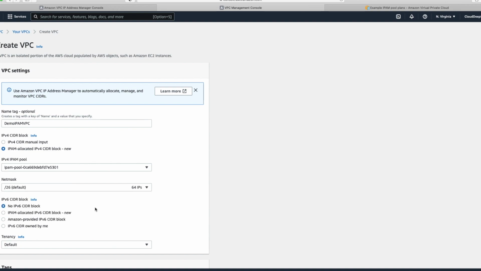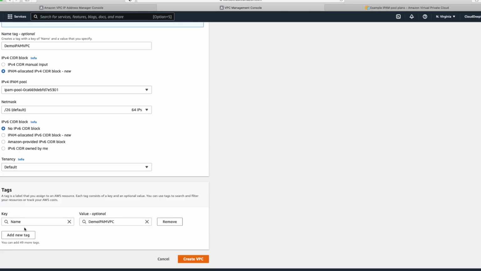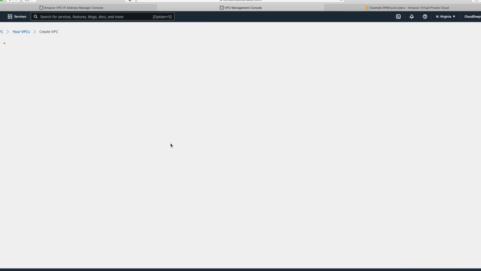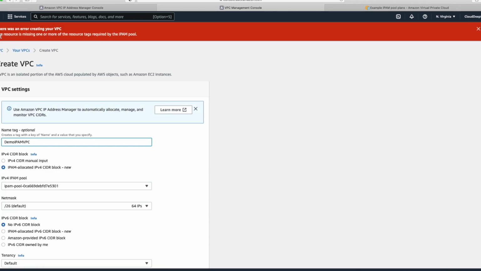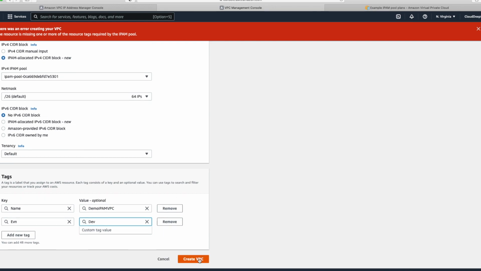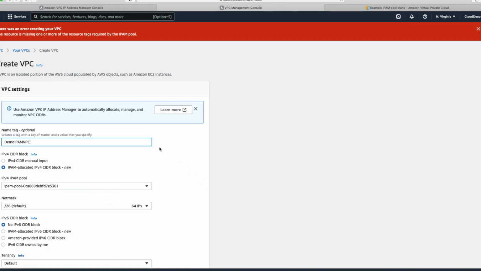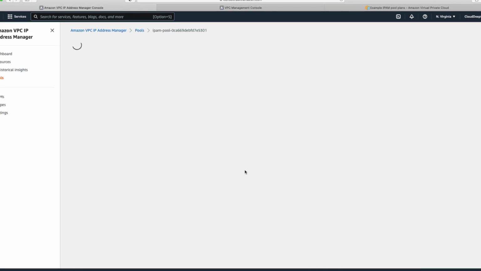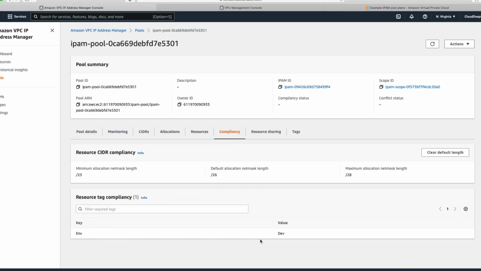So I'll keep it default, and then in the tag I'm not providing any tag. Let's see what happens, because we have set up a compliance rule that all the VPCs created should have that tag, environment and dev. So you got an error that the resource is missing one or more of the resource tags required by the IPAM pool. So what we need to do, we need to add a tag here, and then we'll create the VPC. Let me make sure what the rule was. So env and dev.